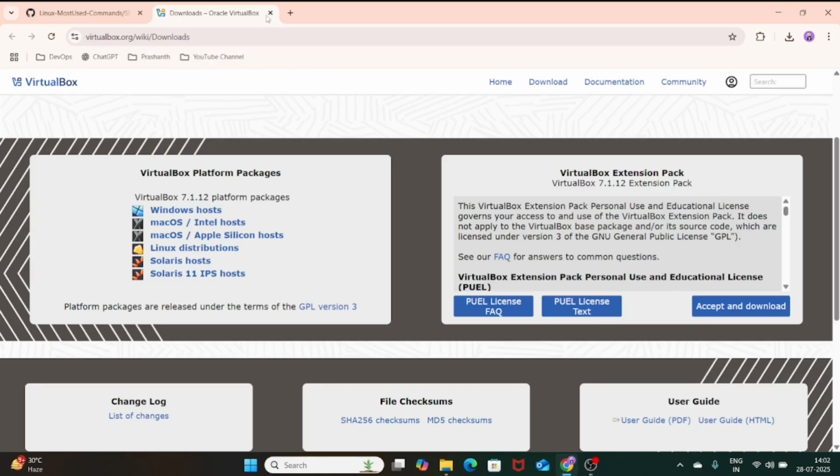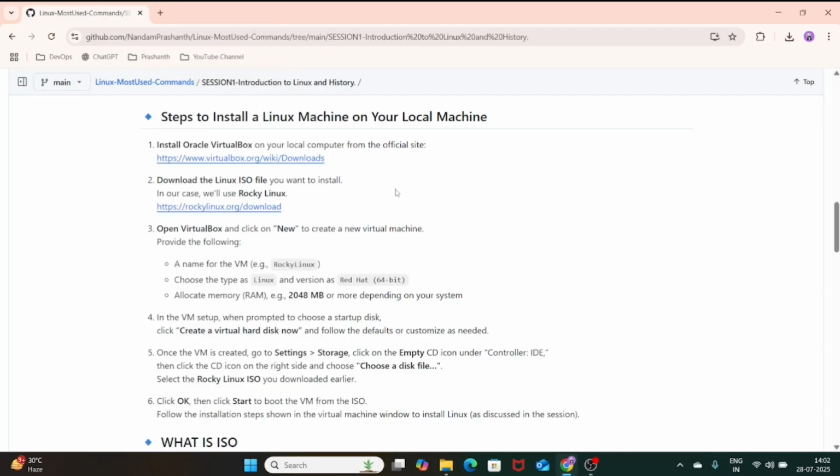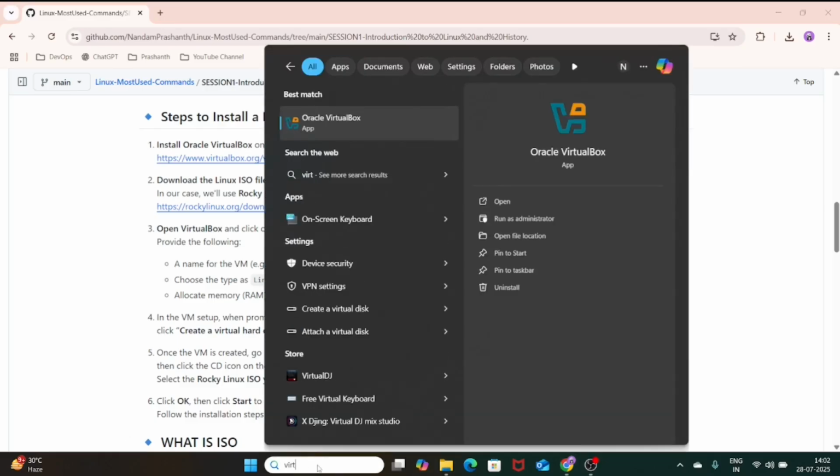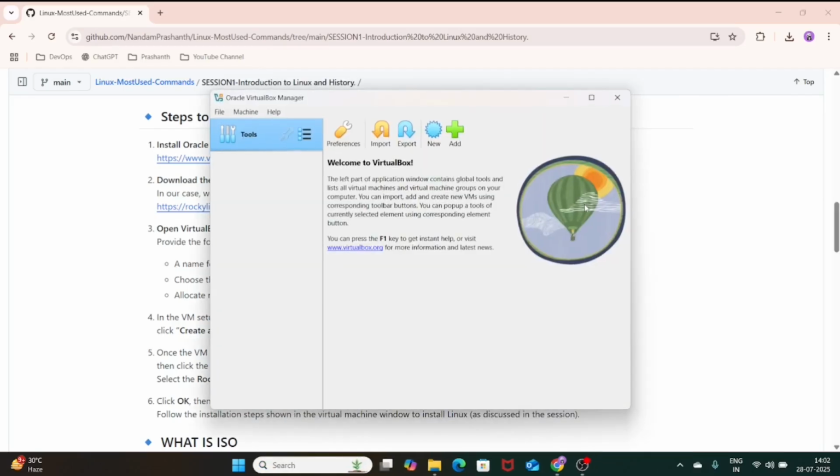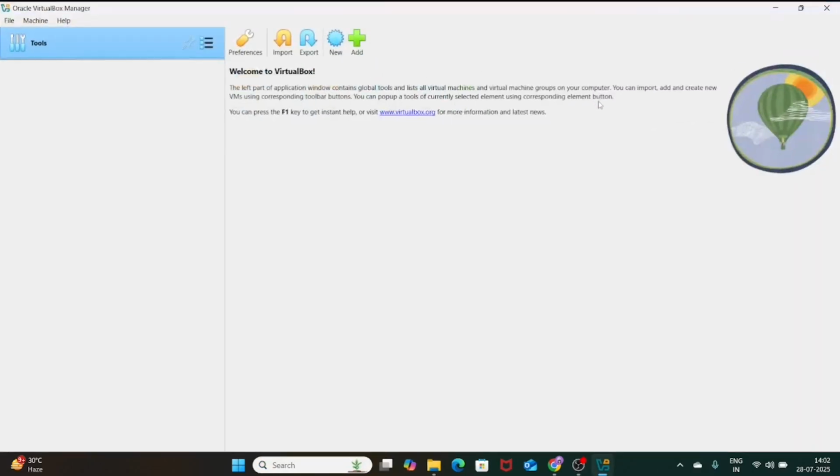Once it is downloaded, you need to search for it. If you see, it is already downloaded in my file. We'll be opening that, and we will see how to create a Linux machine in our local laptop.